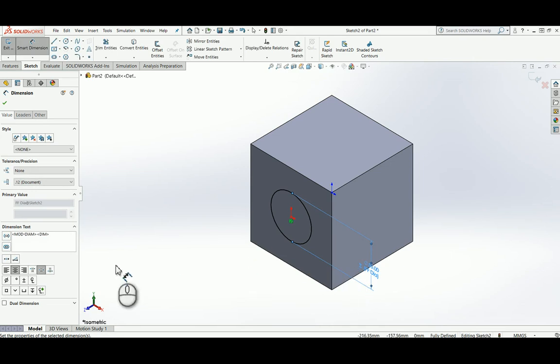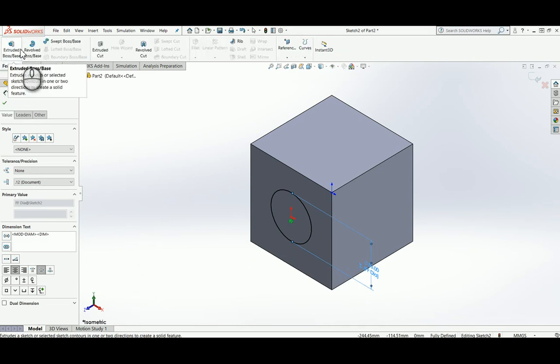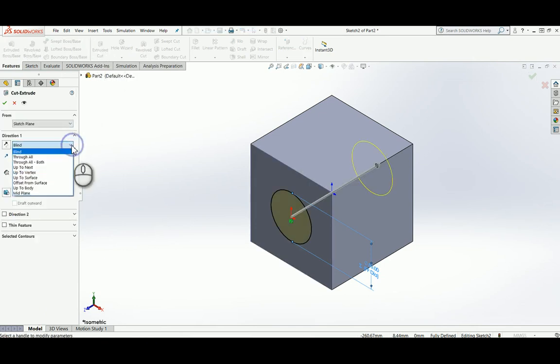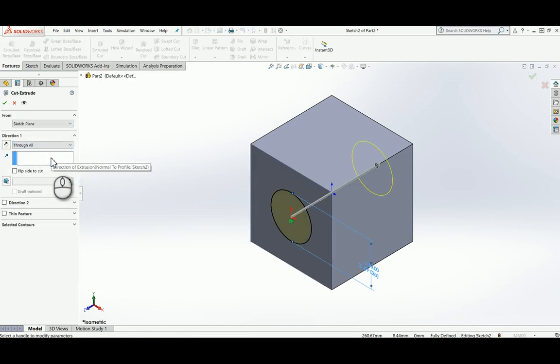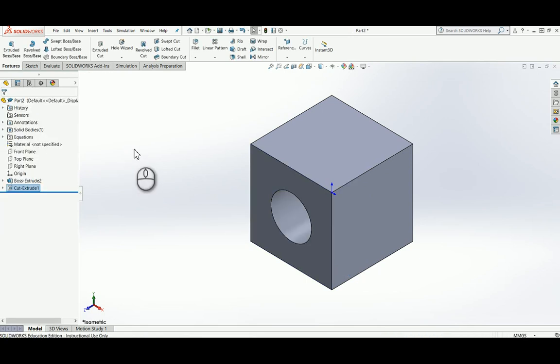Then what I'm going to do is go to Features, Extruded Cut. I'm going to choose Through All, because if I choose Through All, it doesn't matter what size I make the cube, the hole will go through everything. That's what I've got there. And this guy I can rename Front Face Cut.